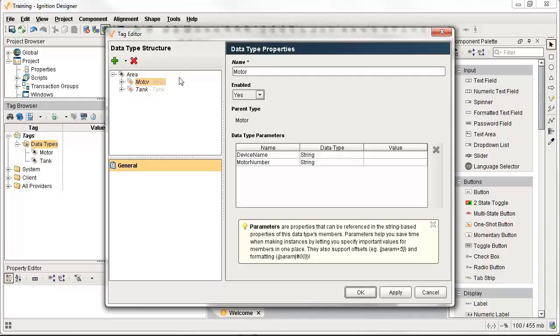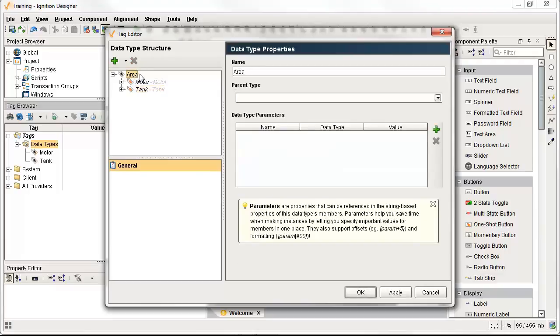Now, what's important here is that every UDT you add inside of another UDT, those UDT instances have parameters you have to specify. So for example, motor has device name and motor number. I have to be able to pass something in to these parameters from the larger UDT. So you see tank also has parameters here, device name and tank number. So device name you actually use twice, so I need to specify that only once, and then tank number and motor number I need to add up to the area UDT.